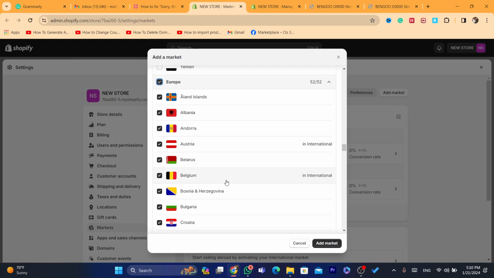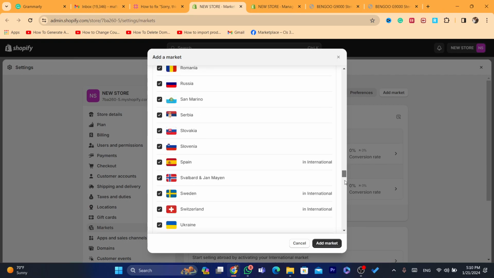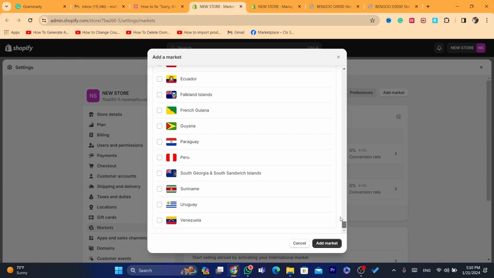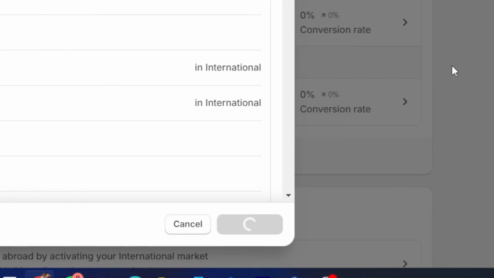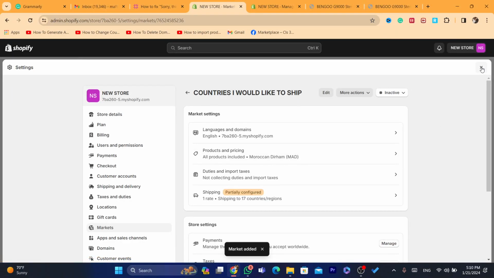After you select all the countries that you would like to ship to, you can select all these countries if you want. After that, you want to click on add market. After you click on add market, I'm going to be showing you what to do next. Okay, now you want to close this.